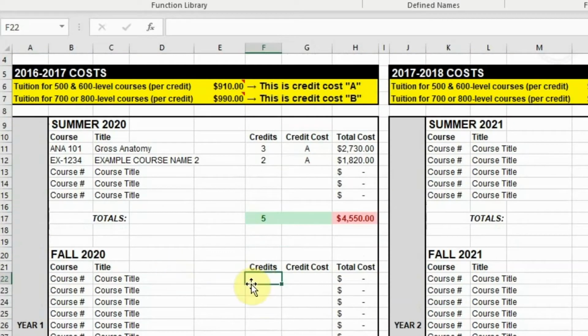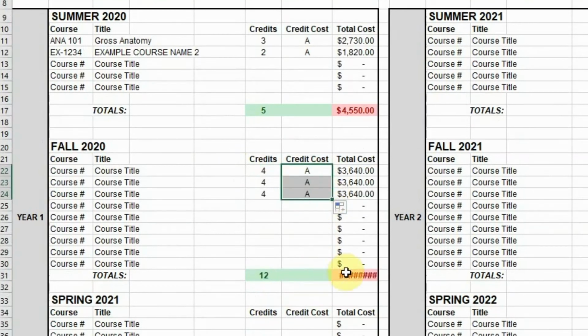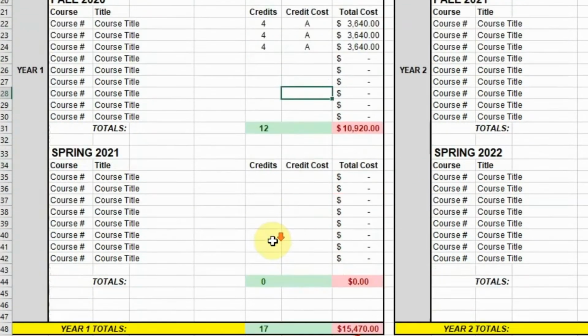Now, so again, if I had a course here, and let's say it was 4 credits, and it was the $910 credit hour courses, I would hit A, and then again, I hit enter, and then the calculation is there. And let's say I had a couple of courses like that. So I'm going to fill those in there, fill those in there. And again, now I got my little hash marks there. So I'm just going to expand that out a little bit. And that's how that breakdown works.